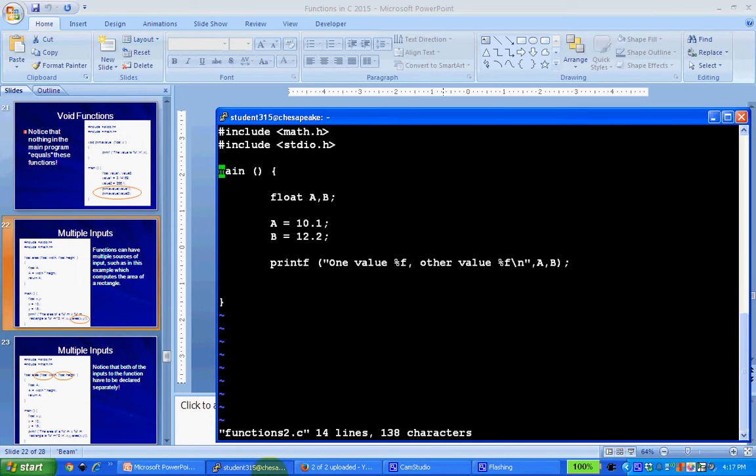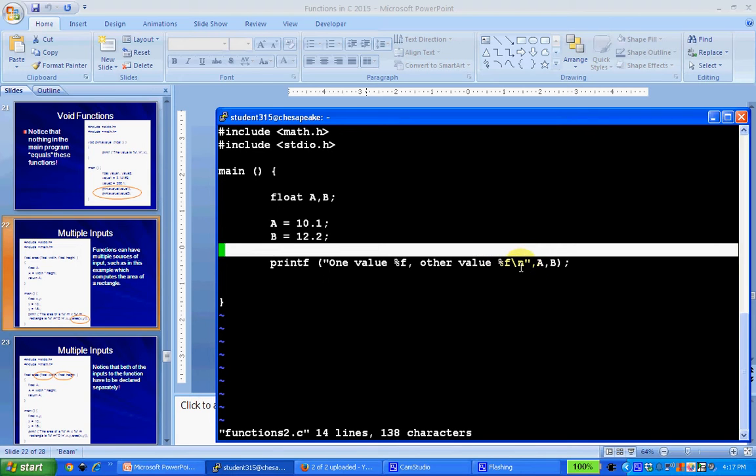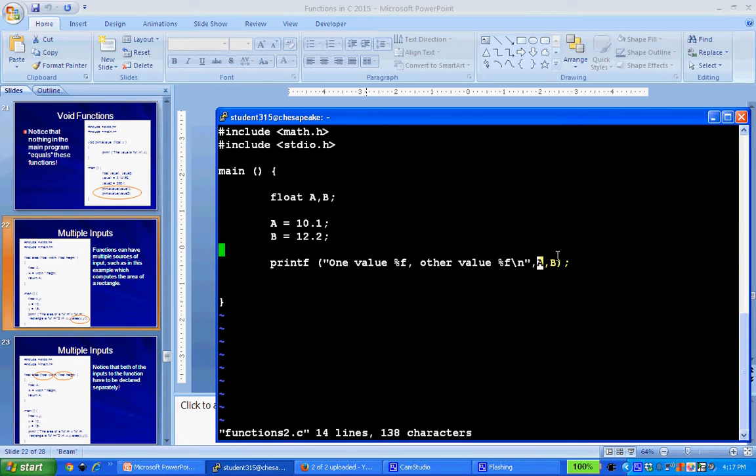For example, here I have a very basic printf statement, where I have a printf, and then my string that is using for its format: one value %f, other value %f. And then there are two arguments, a and b, where both a and b I declared as floating point numbers. I just set some stupid values in there just for something to do.